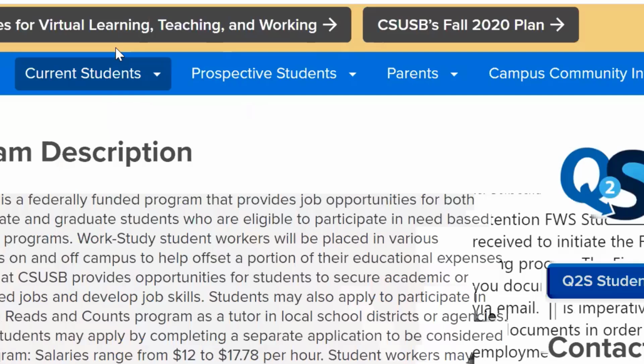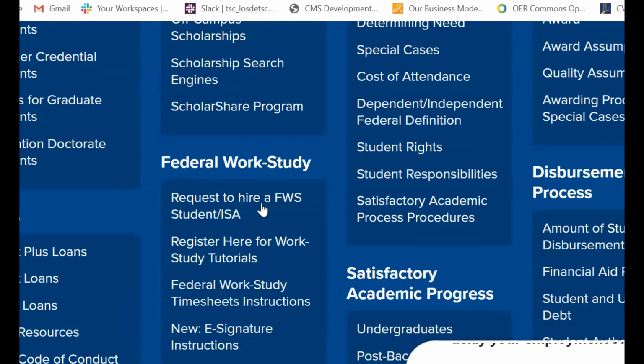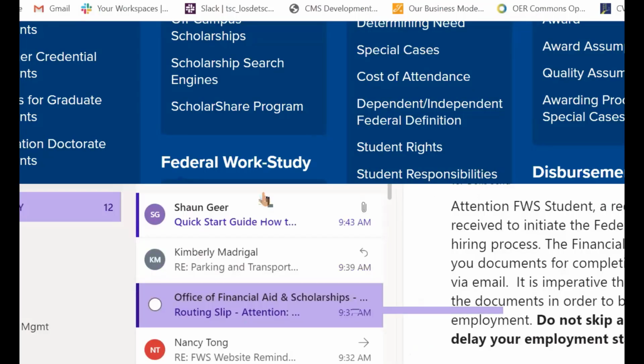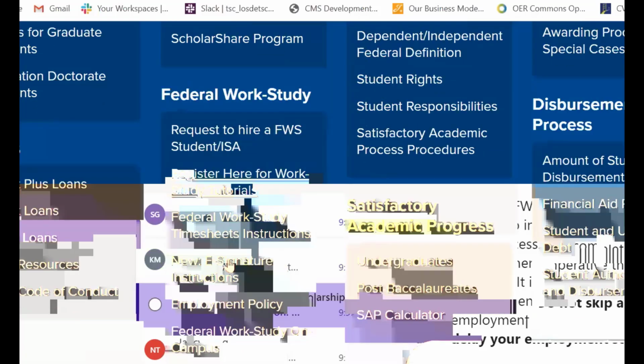in the meantime, I just want to highlight a couple of things. On the federal work study page, the form is at their website under current students, federal work study, request to hire an FWS student. If you click on that, that'll give you the form. We are currently updating the timesheet link. Currently, the timesheet link is looking at the timesheet that we used in the spring, but we should have it updated by tomorrow morning. This is the link where you'll register for the tutorials.